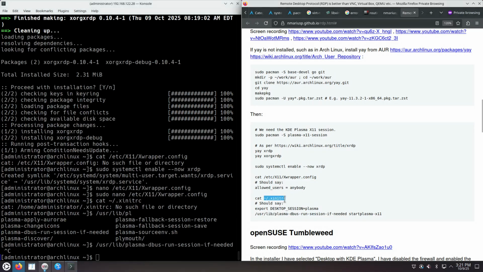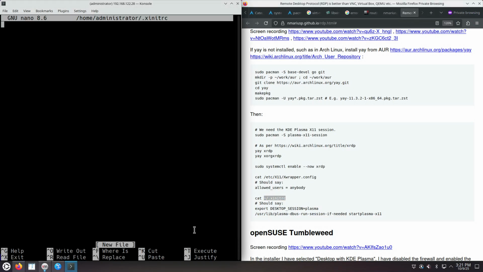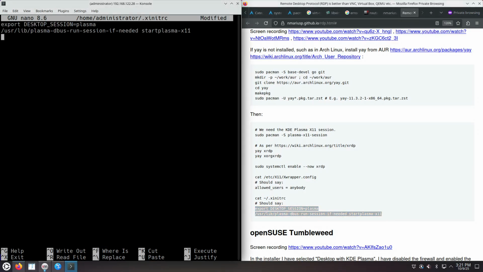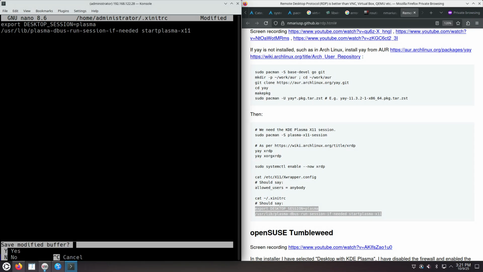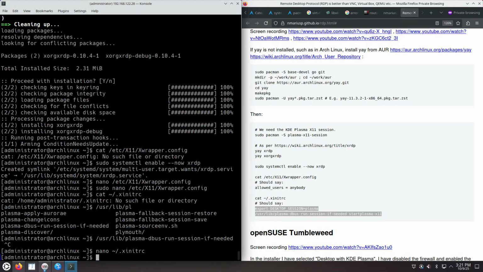We'll want to create the file ~/.xinitrc. The content should be this. So export DESKTOP_SESSION=plasma, /bin/plasma-dbus-run-session-if-needed, start-plasma-x11. Control X to save, Y, and this should be it. Reboot.